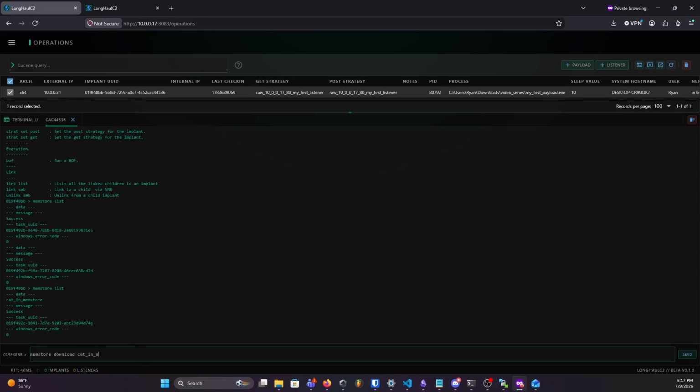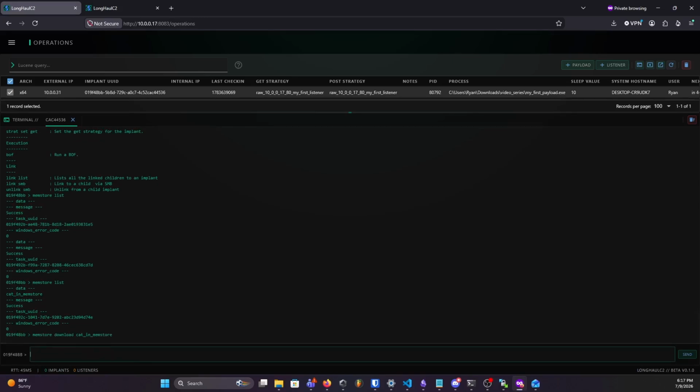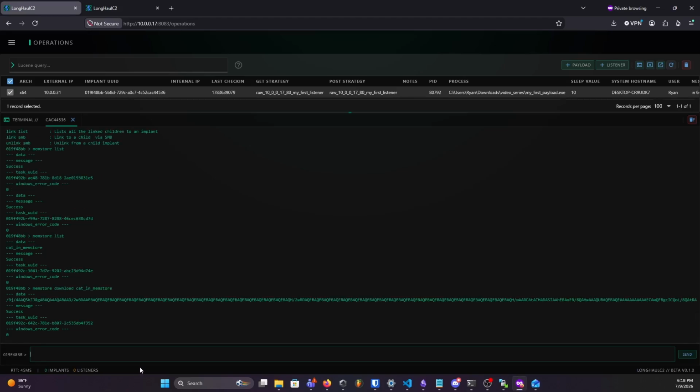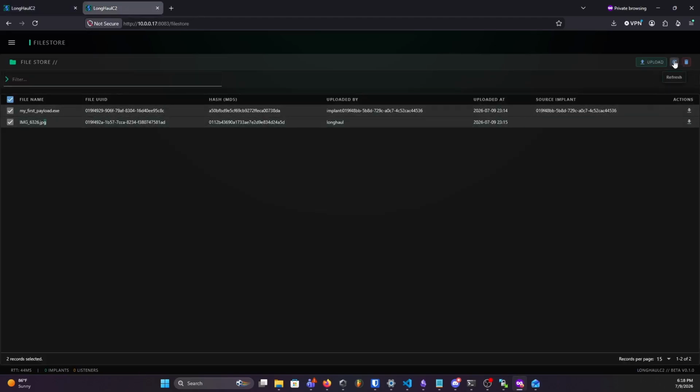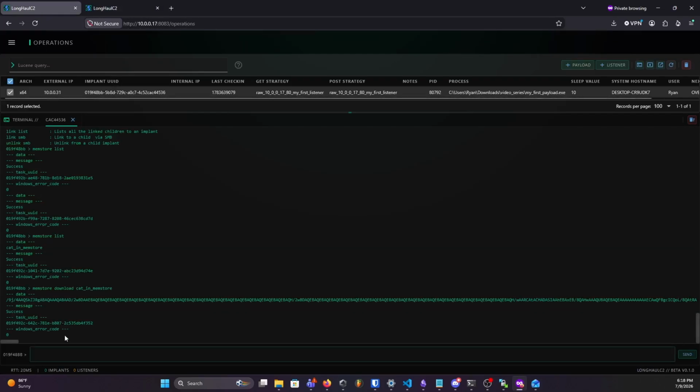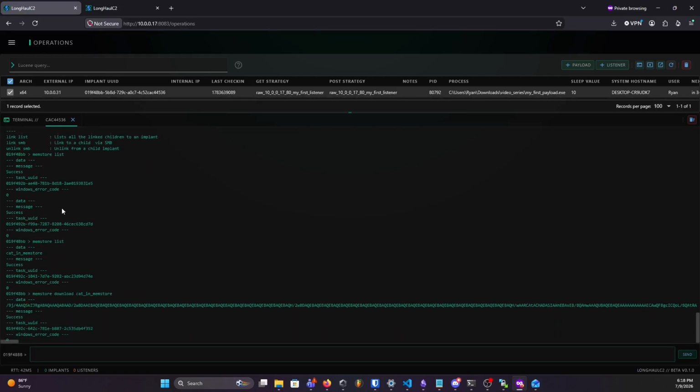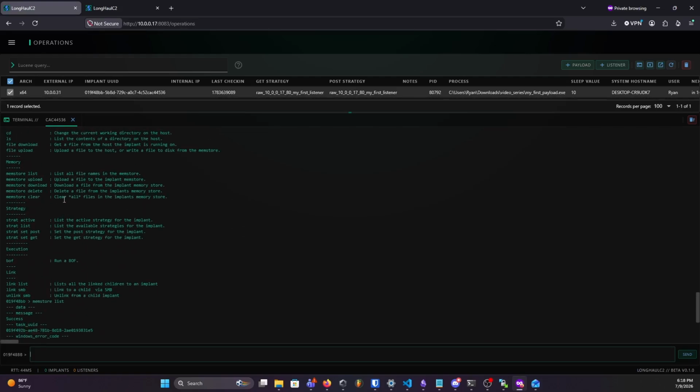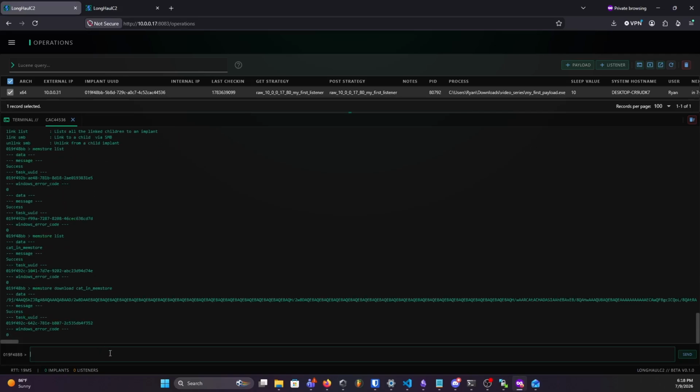We can also go ahead and download it. So cat and mem store, and this will display the file on screen in the terminal, and it will not store it in the file store currently. So see, it is not in the file store. It's just in the terminal as base64. This might be something I change in the future where it does go to the file store, but for now it didn't make sense as memstore items are meant to be a lot smaller, or intended to be, such as like BOFs or things like that.